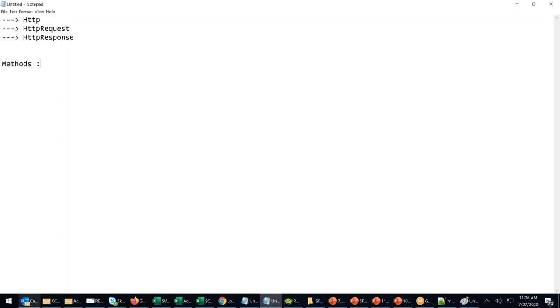So what are the different types of methods available? Get, post, put, delete, header. These are the different methods available.